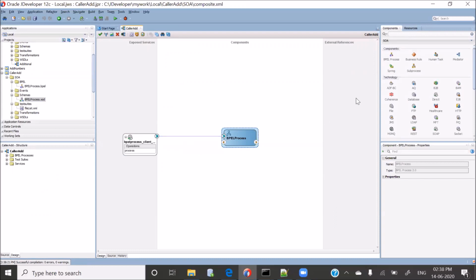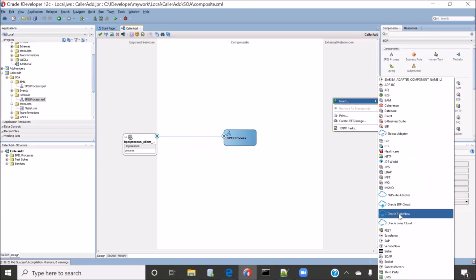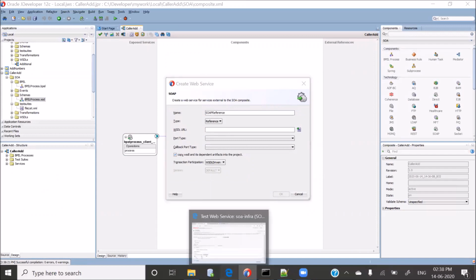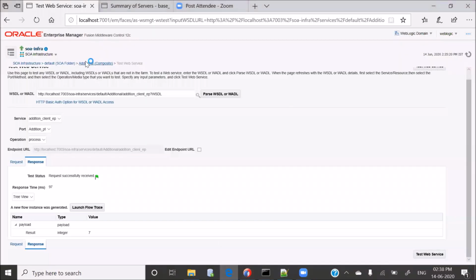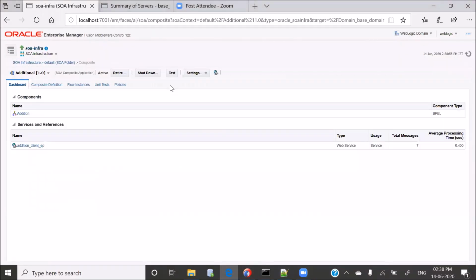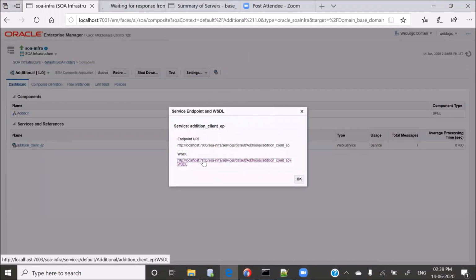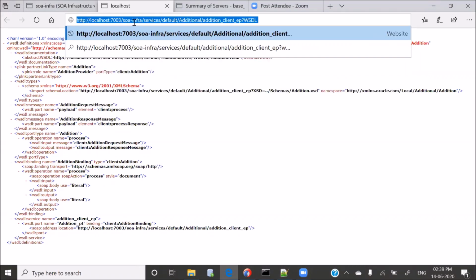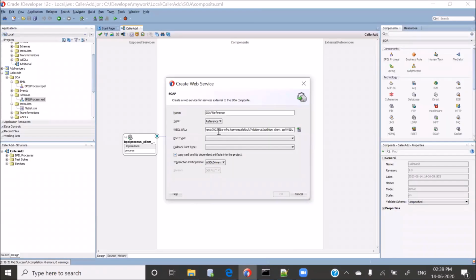For that, we need to use a SOAP activity here. And here we need to pass the WSDL URL. From where can we get the WSDL URL? We need to go over to the addition composite, and if you click here, it will give you the WSDL for your composite. So here is the WSDL itself. This WSDL we need to pass here and just press the tab button.